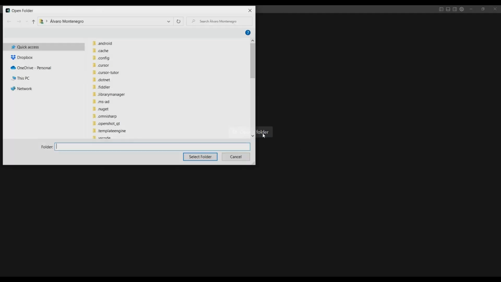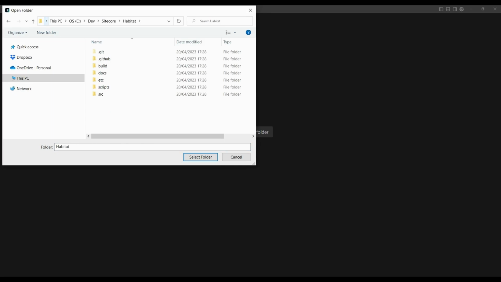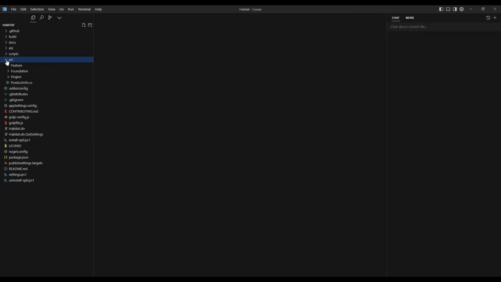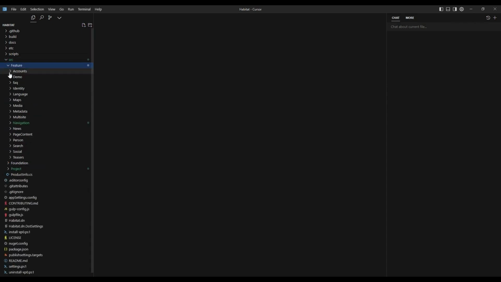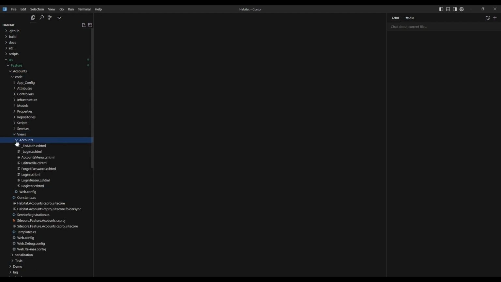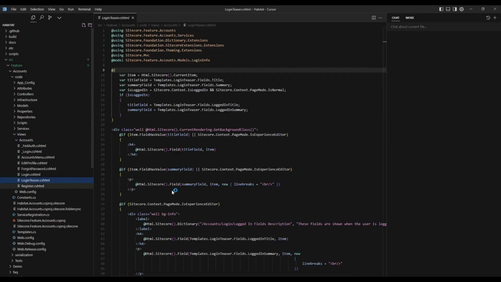I'm gonna open the project folder. In that case, I'm using the Sitecore Habitat. Then I will open a file under Feature, Accounts, Code, Views, Accounts again, Login Teaser. So here we have the first option to talk with the AI assistant, which is using the chat placed on the right side of the IDE.